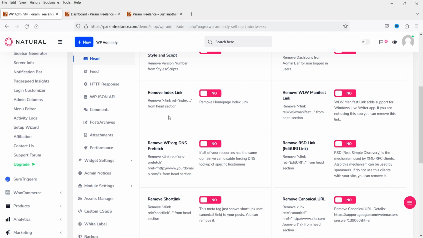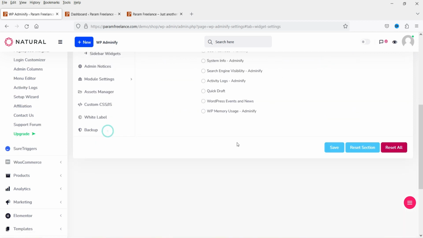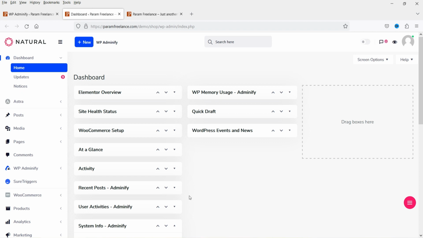I'm not going to go through all these settings. We will go through the customization settings only. Here you will see widget settings. Now on the dashboard, you will see all these widgets.